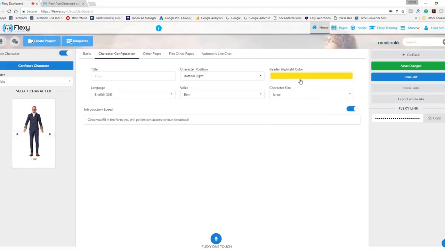Now this will probably be defaulted as black, so I'm sure you might want to change that. But it's up to you. So the character size I want is large. There's also medium, but I like the large size. Okay, and this will be toggled off by default too. This is the introductory speech. You can fill in a little speech here for him to talk right before the actual character will do something. I'll show you what that looks like in a moment.